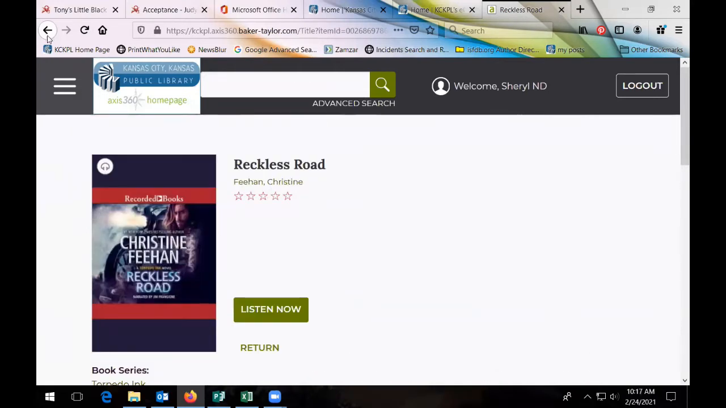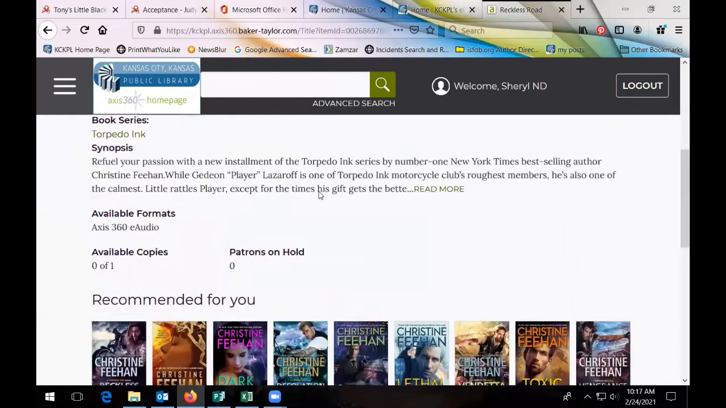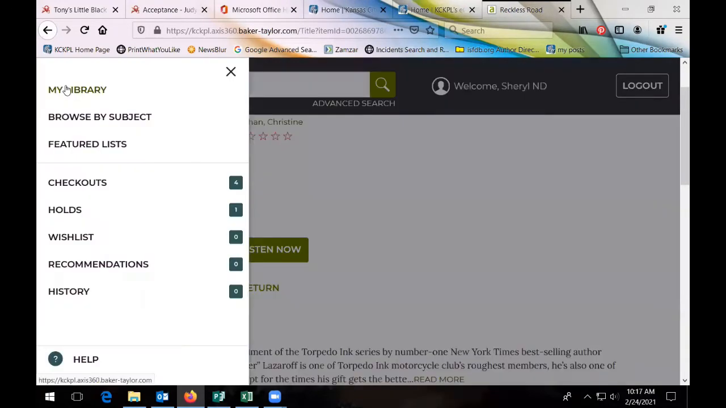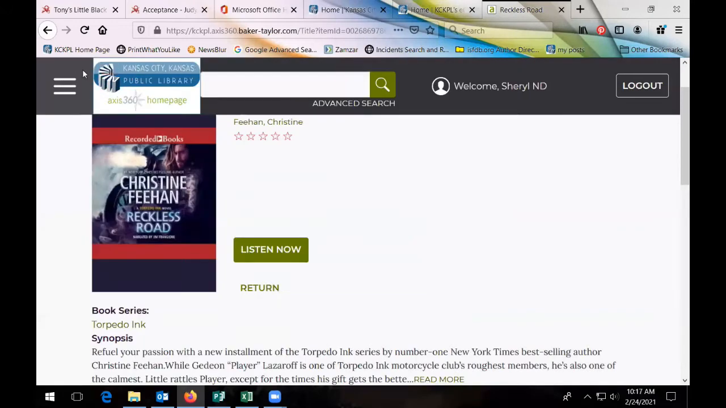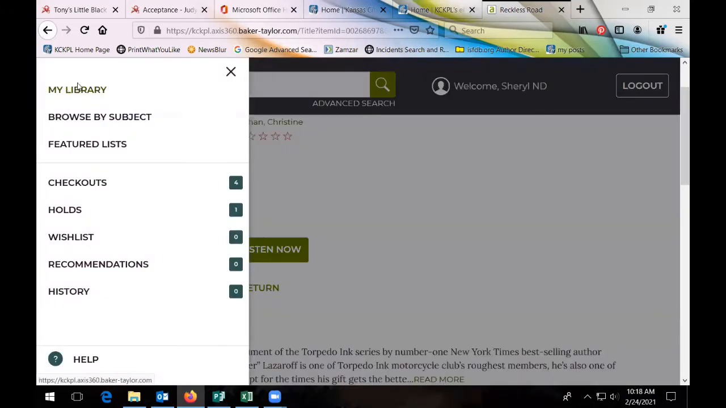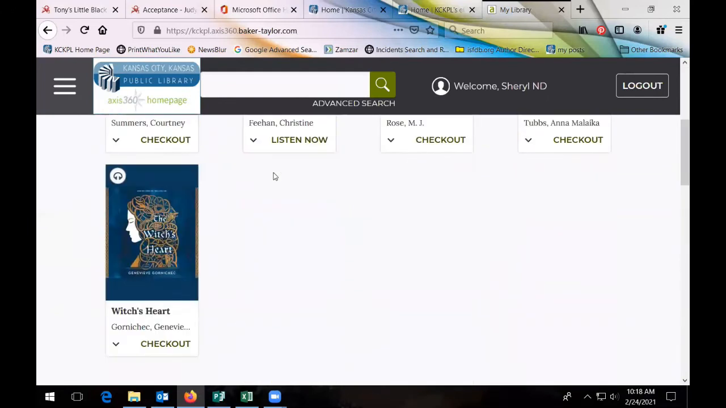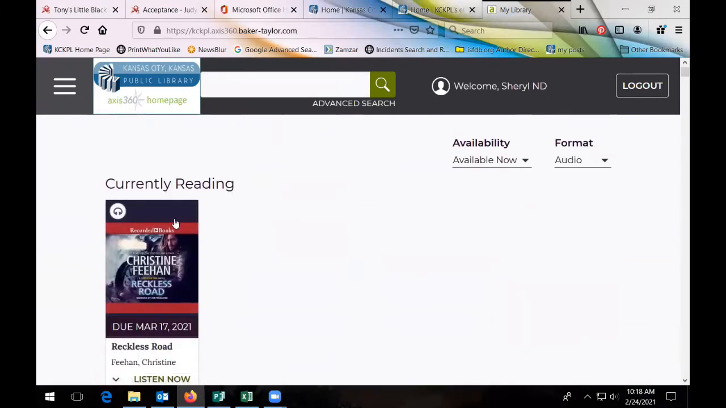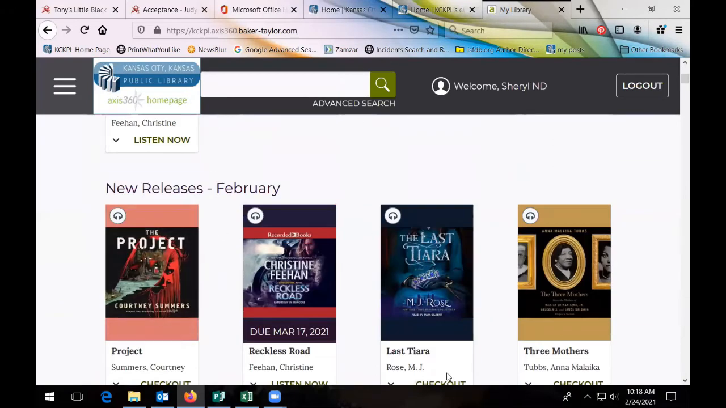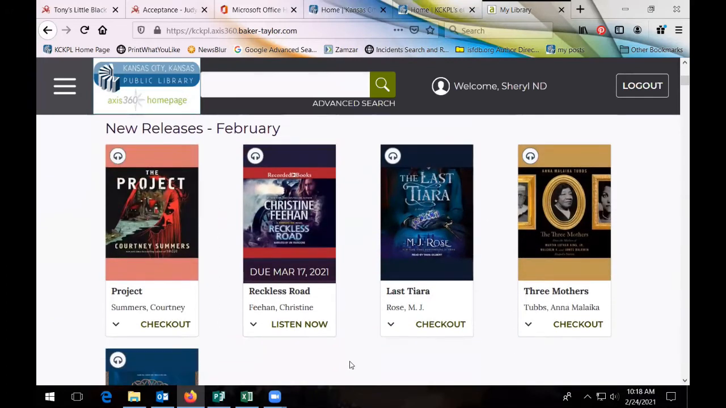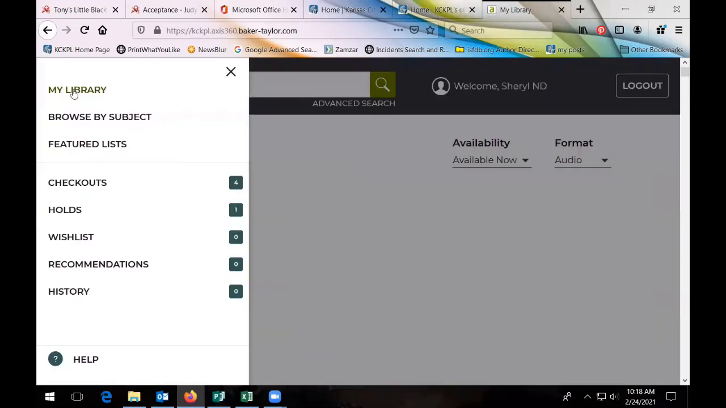If you want to see all the things that you can browse over here, whenever you see 3 lines, that means a menu of options. My library is everything that I have gotten checked out. This up here is what I have currently checked out. These are other ones it recommends. Okay. Also over here, you can browse by subject.